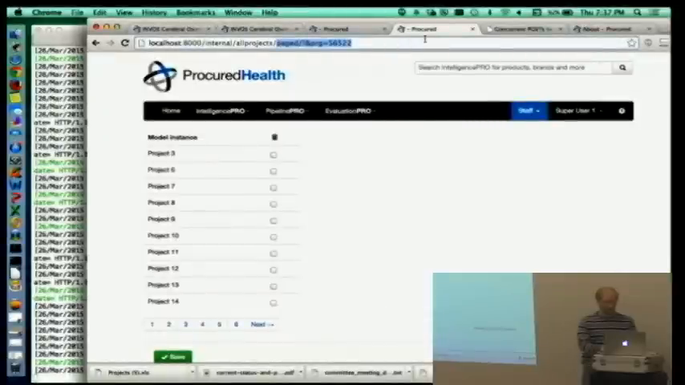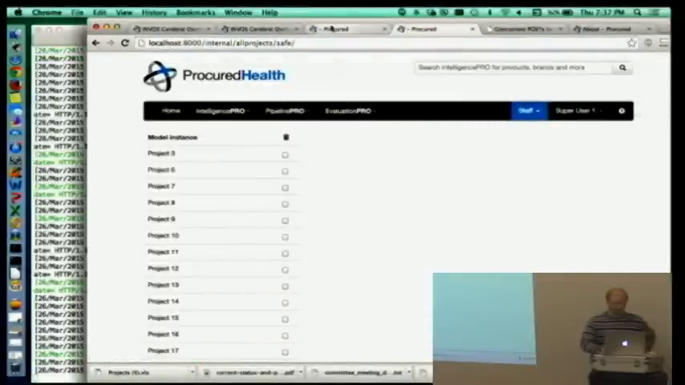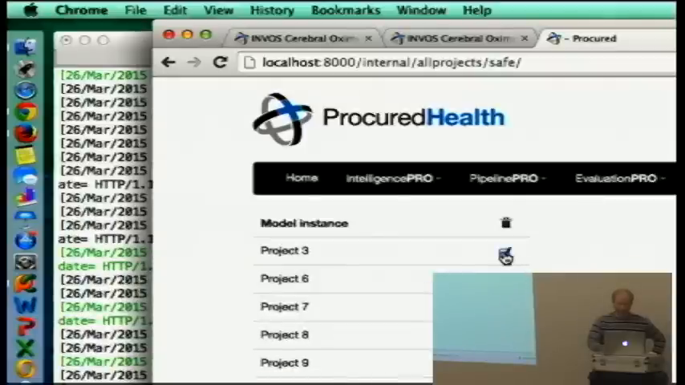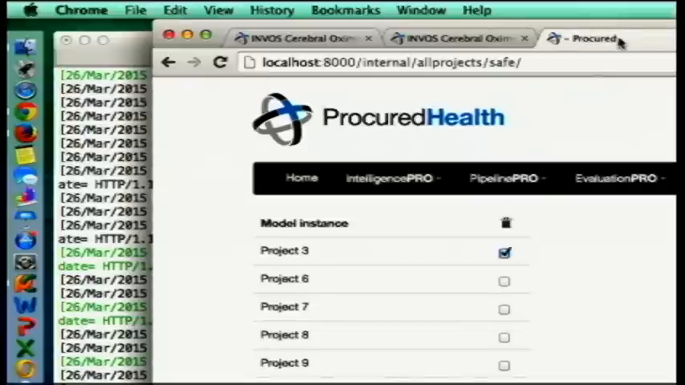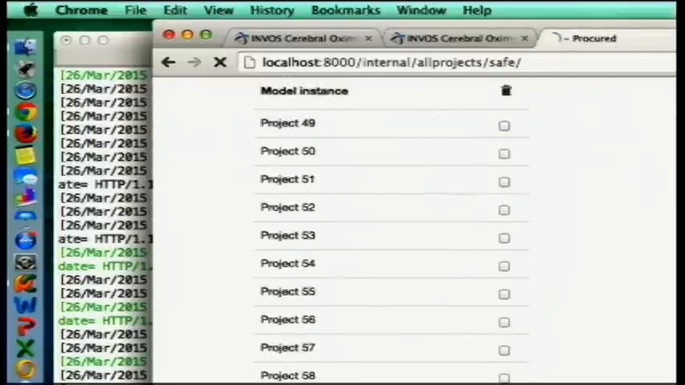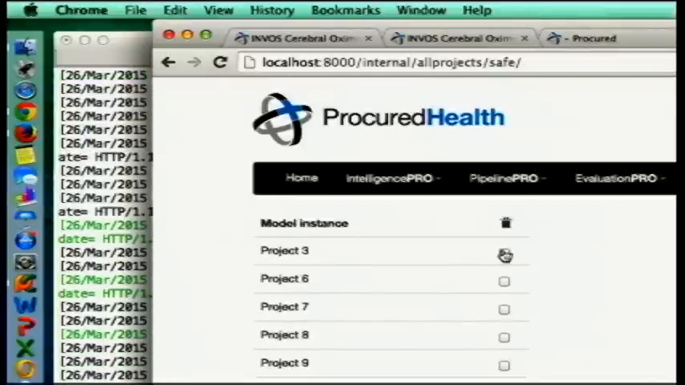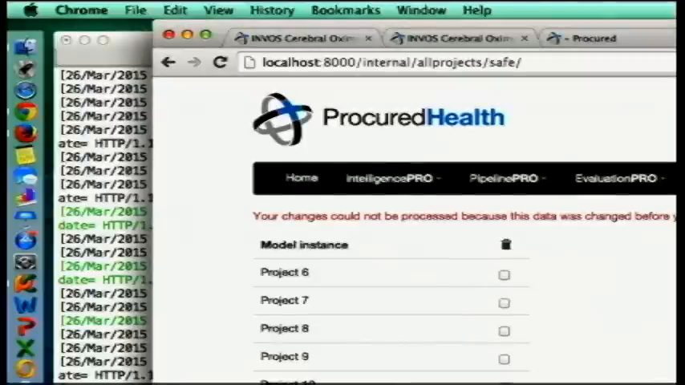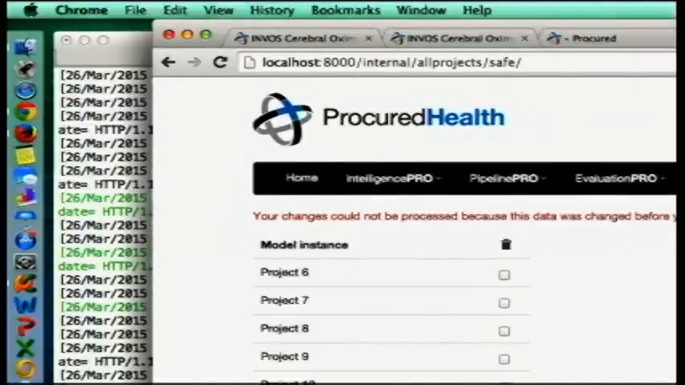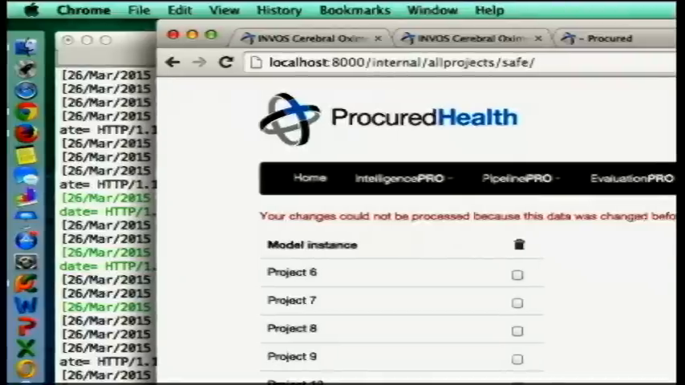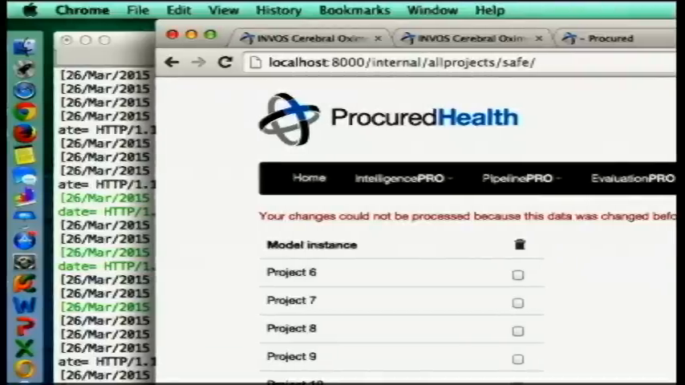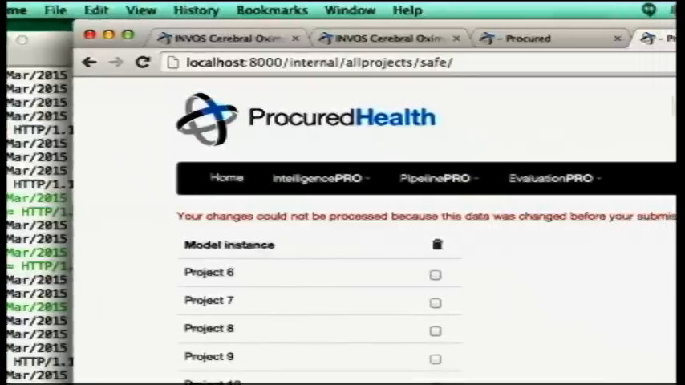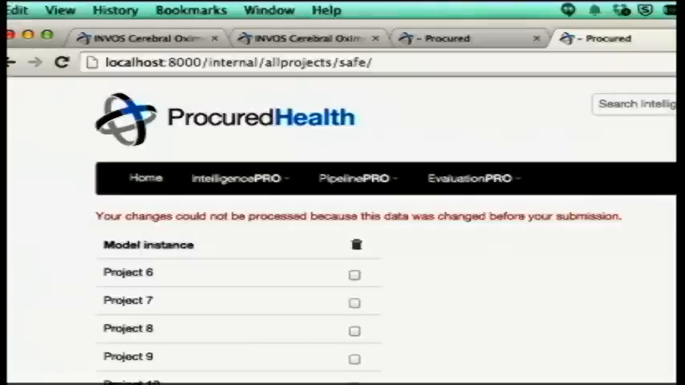I think I have this. So these safe URLs have this feature built on them. So we have the same data set here. We'll have Alice delete project 3. And then Bob can try to delete project 3. And we give him an error message. This is just the message that we kind of settled on to display to the user when something happens like this. Your changes cannot be processed because this data was changed before your submission. Here's your form back. It doesn't have these missing projects in it that have already been deleted.